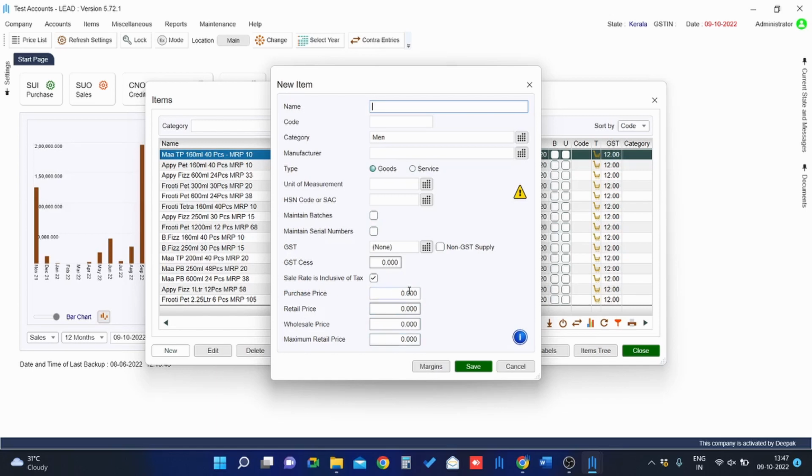Purchase price is just for ease of use. If you give a default purchase price here, when you enter the purchase and select this particular item, this purchase price will come as default. So if you want that, then you can give it. Otherwise, just leave that column. Just mention the retail price and wholesale price of the item.